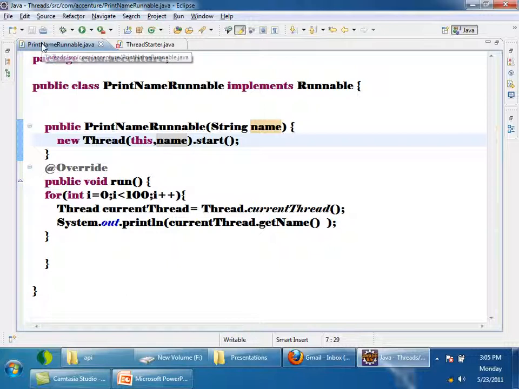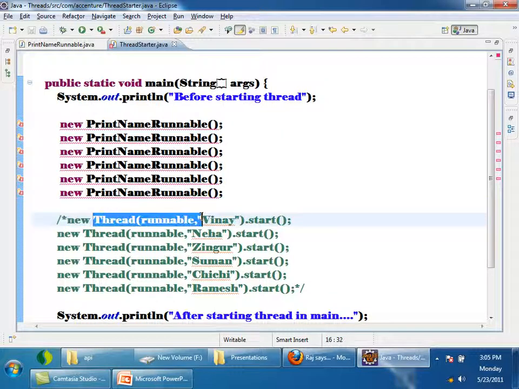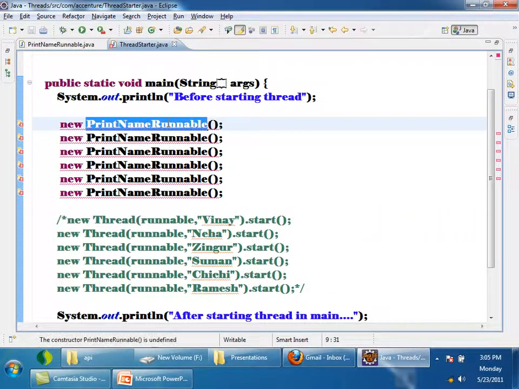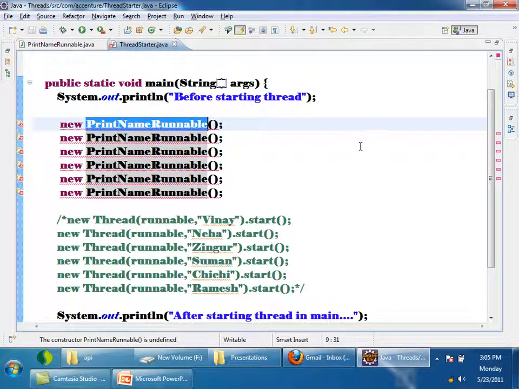So this is the way we follow and we create threads. See here what I did is, I created a new thread object. I passed a runnable object and name. Then I call start. This step I don't want to write separately whenever I want to start a thread. If I just create an object of PrintNameRunnable, I want the thread to start. So immediately after the object is created, the constructor will be executed.